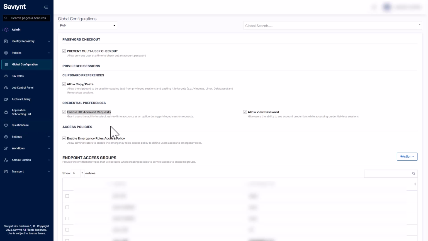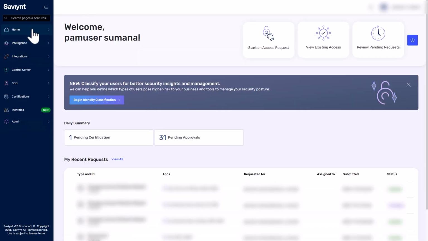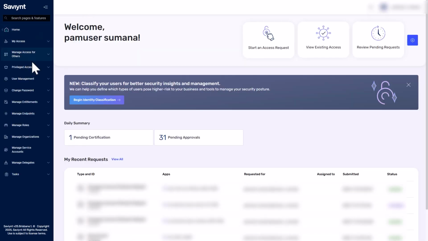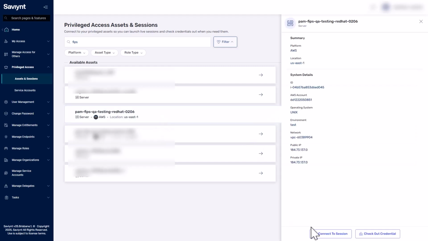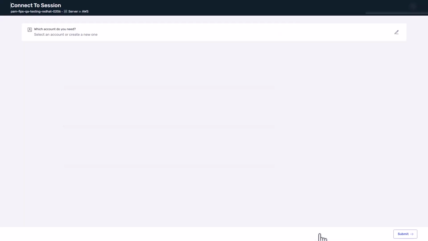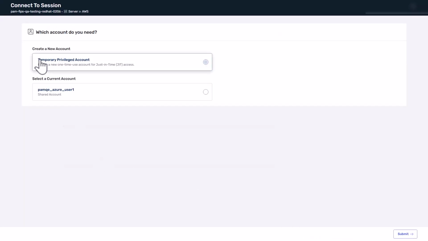Let's understand how it works when it is enabled. Let's navigate from the home page to Privileged Access, then select Assets and Sessions. When a user requests access to a Unix target, for example, this server, and then clicks Connect to Session, the temporary privileged account option will appear. This is because the Enable JIT Account Requests option is enabled in the global configuration.